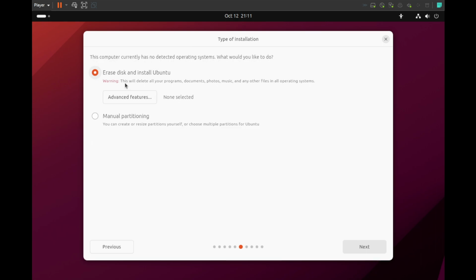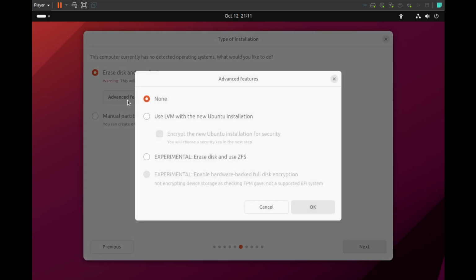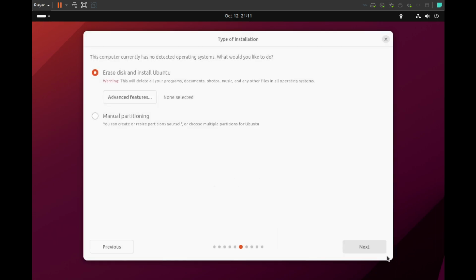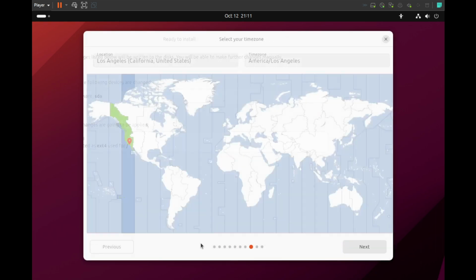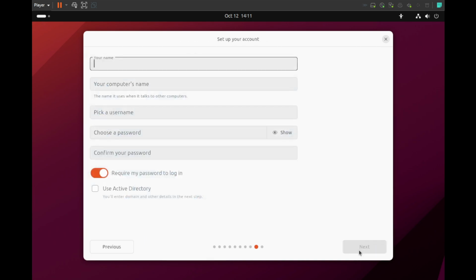Let it think about it. I'm just going to let it erase it, just install Ubuntu. I'm not going to use any of these advanced features. We could be experimental and use ZFS, but I'm not going to do that today. But it is great to see that this option is back. Going to go next. Install, that's fine.